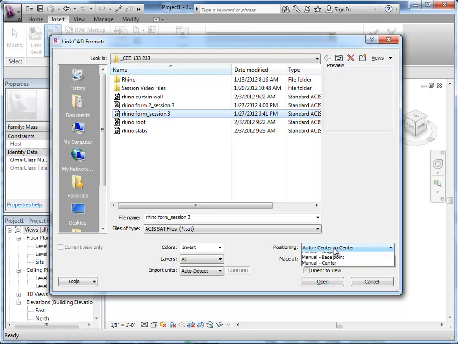And before you do anything, make sure you click origin to origin, and also feet, because otherwise it'll bring it in millimeters automatically, and the size will be incredibly crazy.